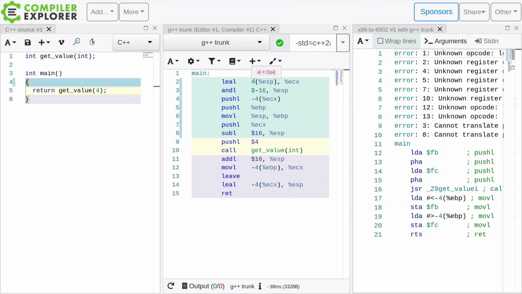So this is 32-bit, so it has to do a bunch of stack stuff, and it pushes the value onto the stack, and then that's this push L, and then it's going to call get value, and then pull that value back off the stack, the return value here, and return from main.